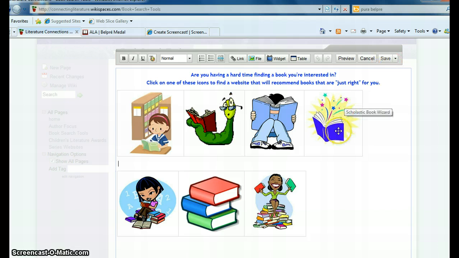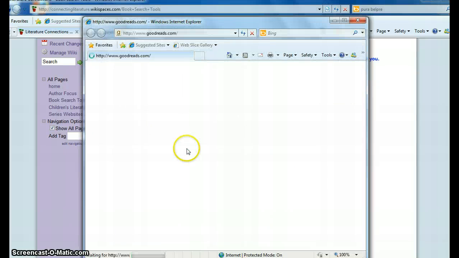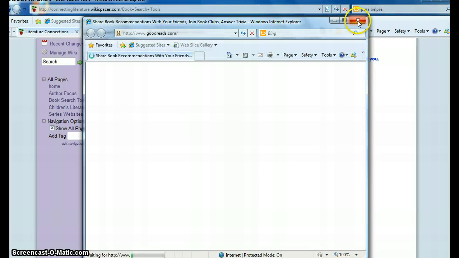So then I also, within the edit menu, I added each of these icons. I think I took all of these from Microsoft Clip Art, and then I created links to them just like I did on my author page, and clicked on Save. As I said, each one of these will take students to that website where they can begin to search for books they're interested in.